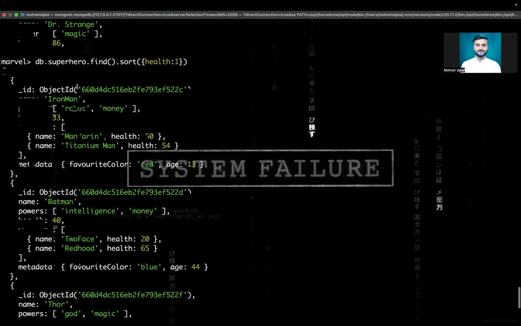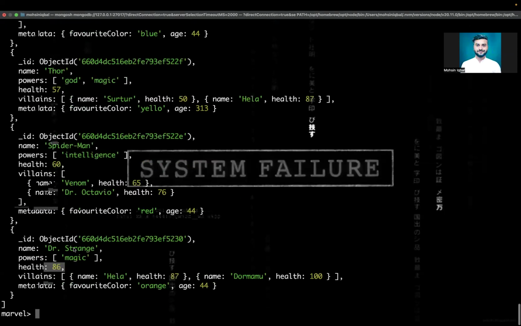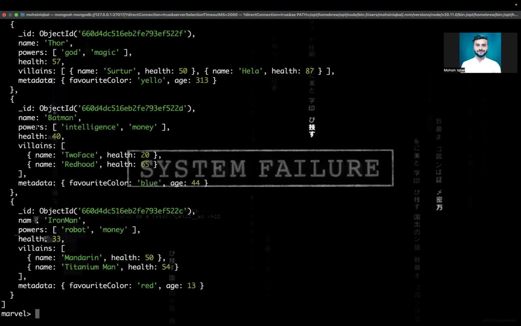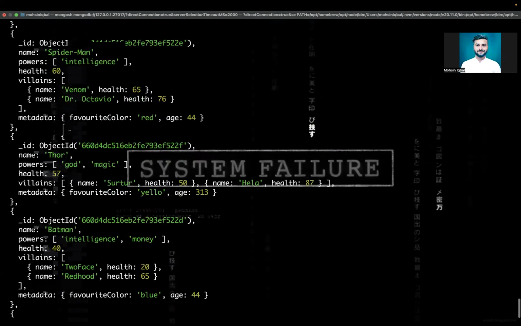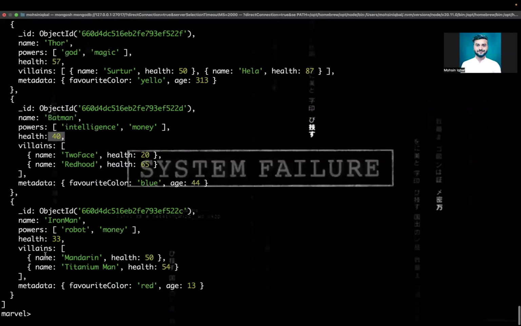This is the health coming in ascending order. Similarly, if I do -1, it will come in descending order. If I hit enter now, you will see that using -1, we get 86, 60, 57, 40, 33. Understandable, folks? 1 or 0 in the chat? Yes.